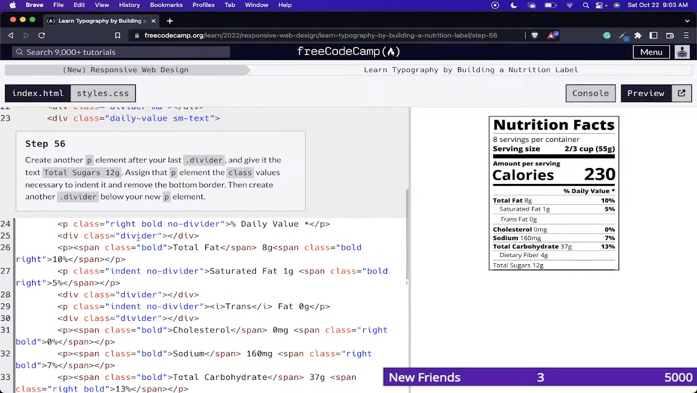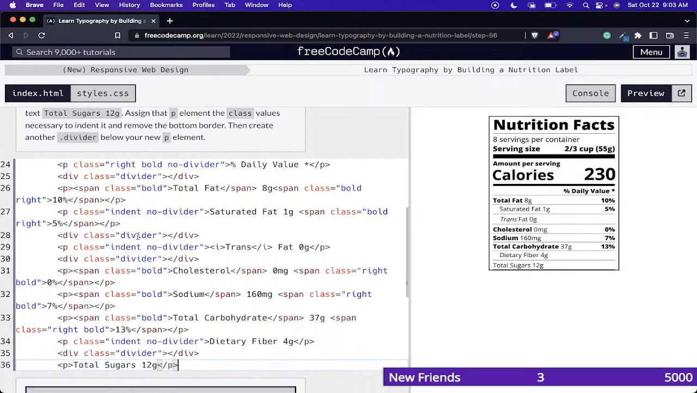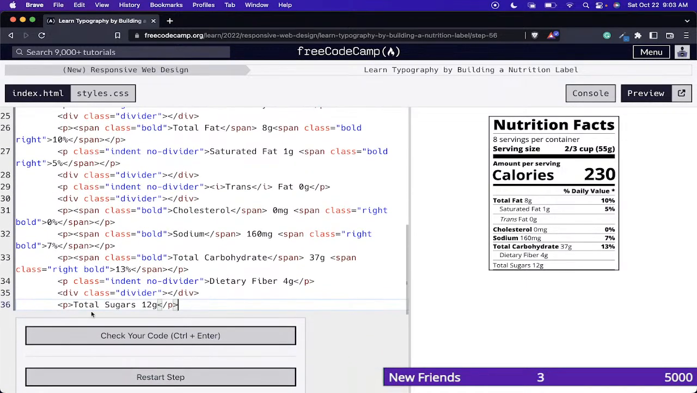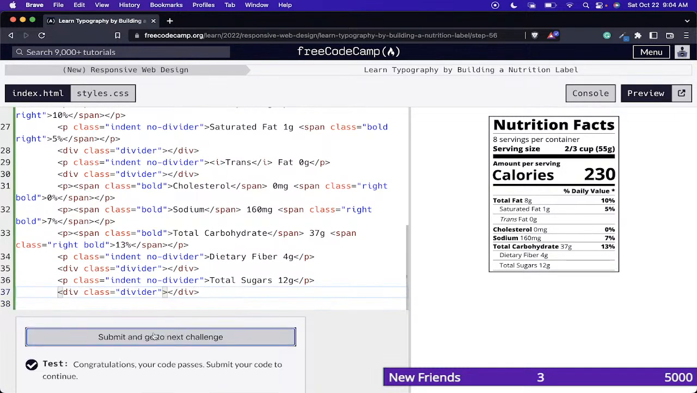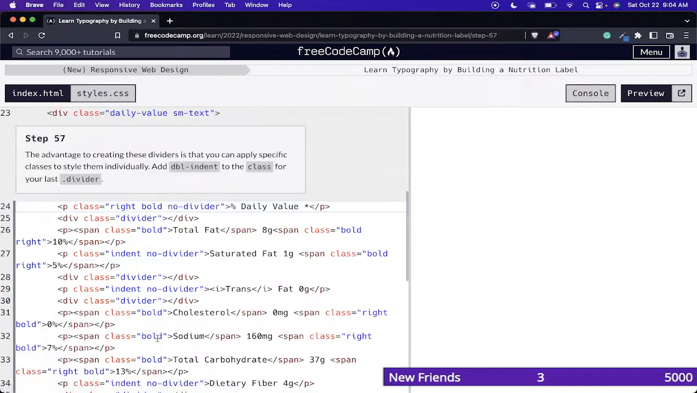Assign that P element the class values necessary to indent it. So kind of doing the same thing. We're doing the class indent no divider and adding one of these. Check it. We pass. Continue.